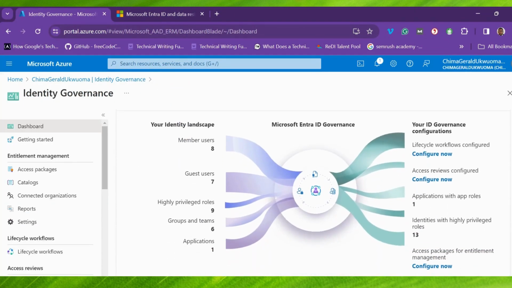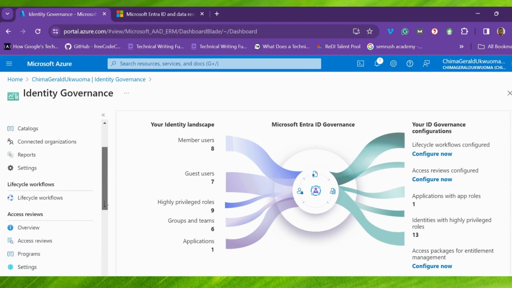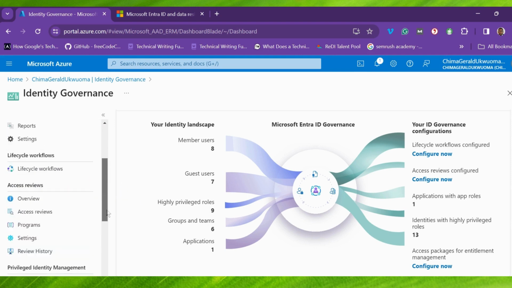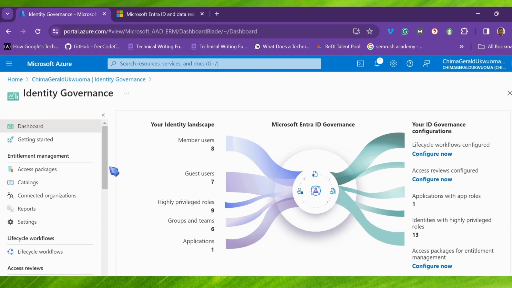Now, this is a great aspect of identity governance, showing members 8, guest users 7 that I've created on my tenant, high privilege roles, which I've already explained, 9, groups and teams I've created 6, application 1. So you can perform a lot of things on Microsoft Entra ID. You can perform different authentication. You can perform different implementations and also perform different access packages.